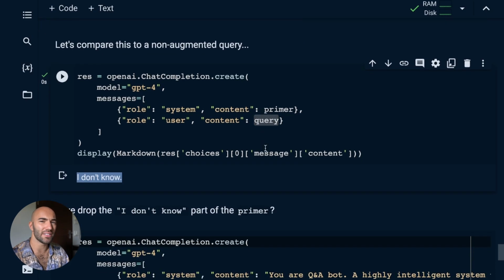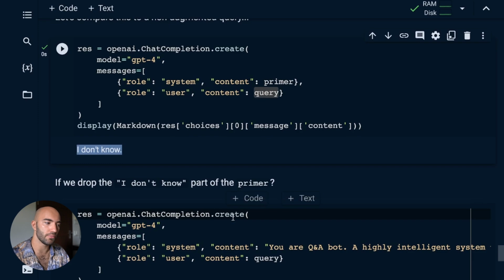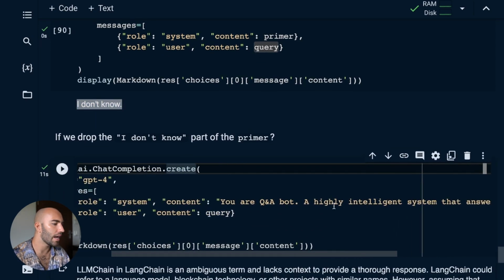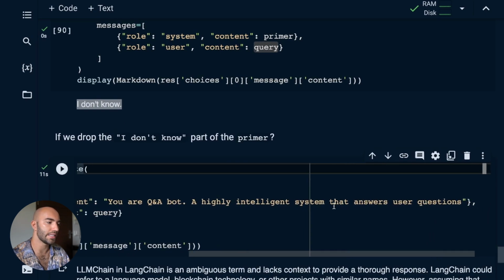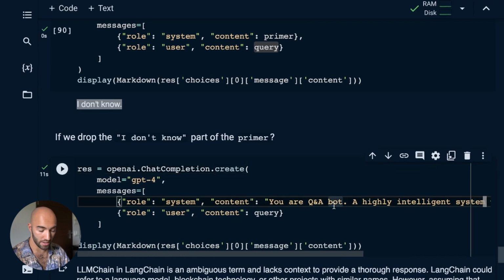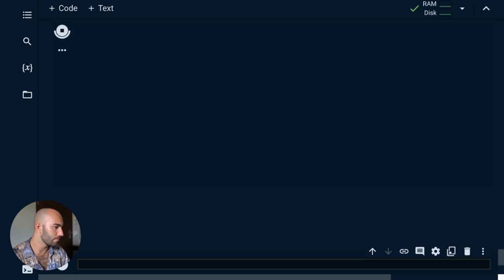But what if we didn't have that I don't know part? Maybe it could just answer the question. Maybe we're kind of limiting it here. So I've added this new system message. You are QA bot, a highly intelligent system that answers user questions, doesn't say anything about saying I don't know. Let's try.